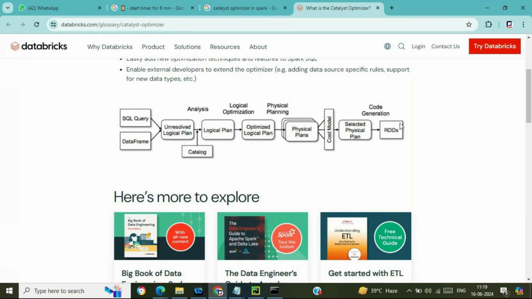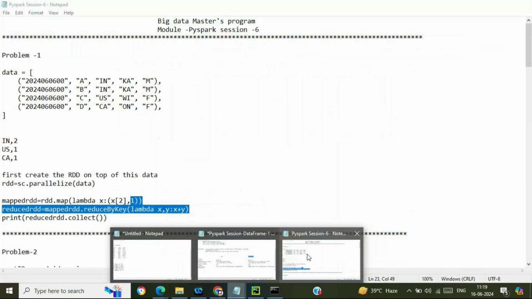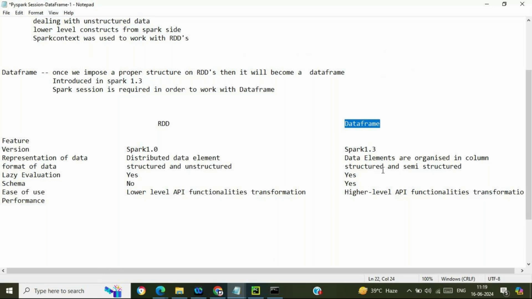If your code is written in RDDs only, then you will not have the benefit of these particular steps. We will have a detailed discussion on the Catalyst optimizer, no need to worry. But at this point of time, what I can say is RDDs do not have the benefit of the Catalyst optimizer. So from the performance perspective, DataFrames are more performant than RDDs.